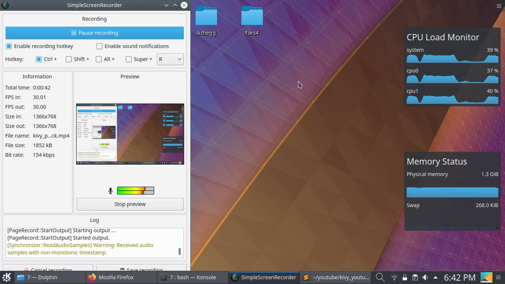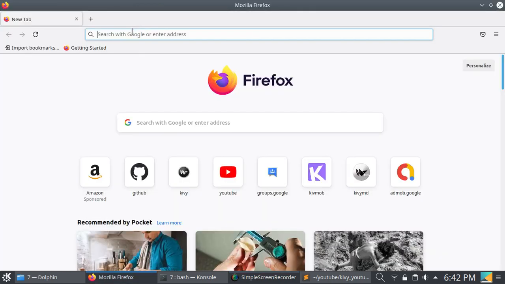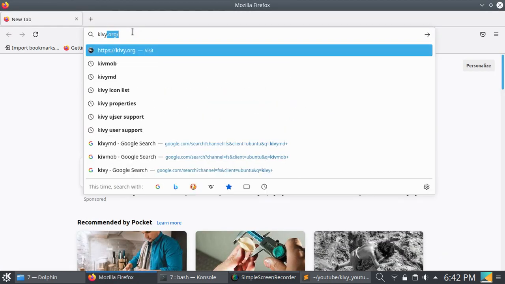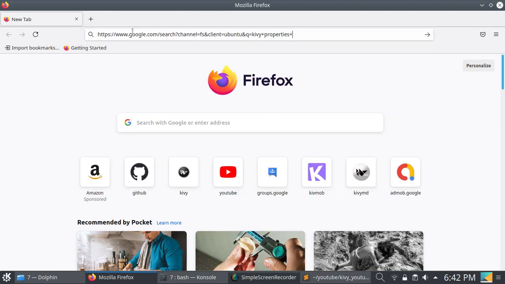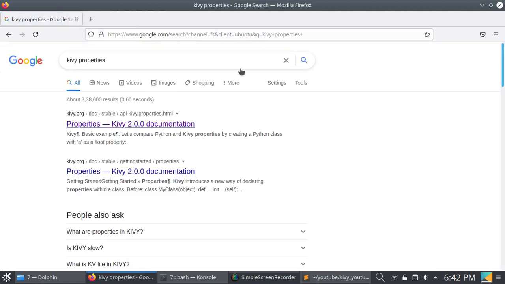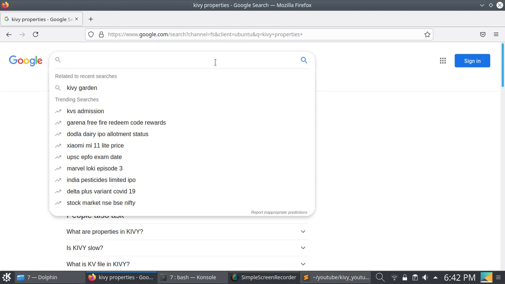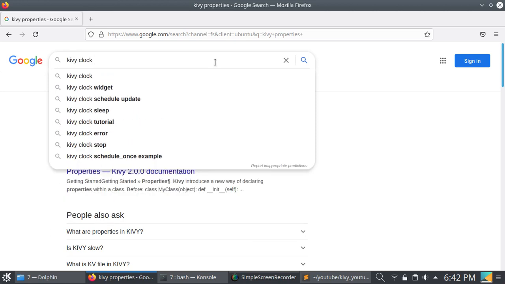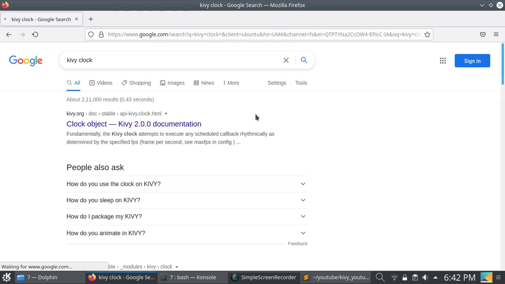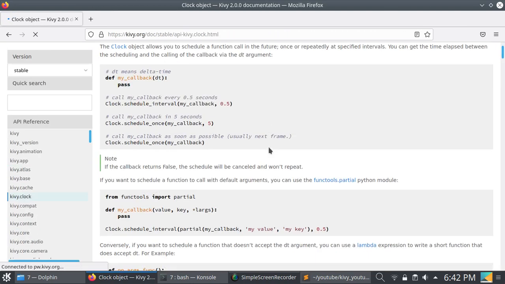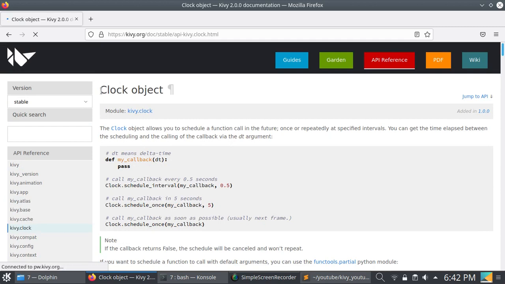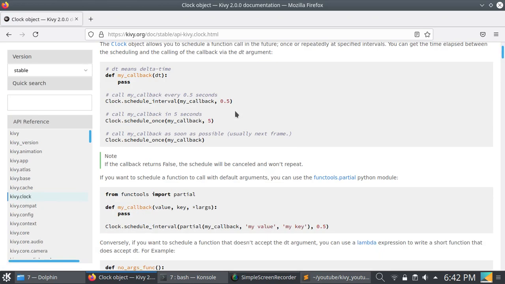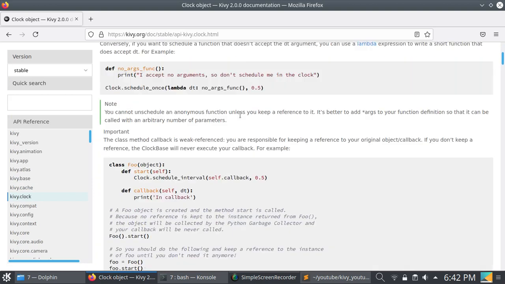So let's start. Now first of all, Kivy properties. Oh, before that, first Kivy clock. What is Kivy clock and when will we use this clock? I will discuss all these things.